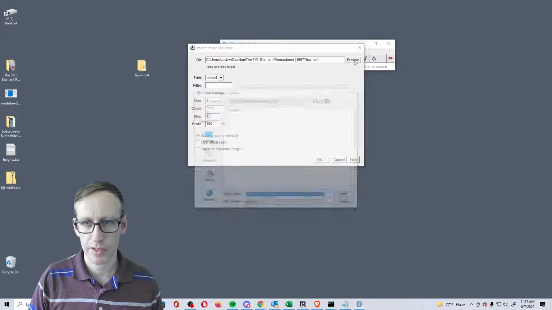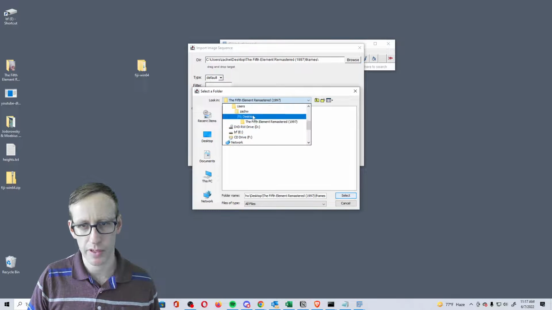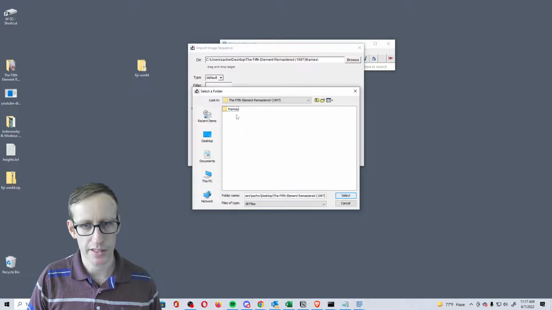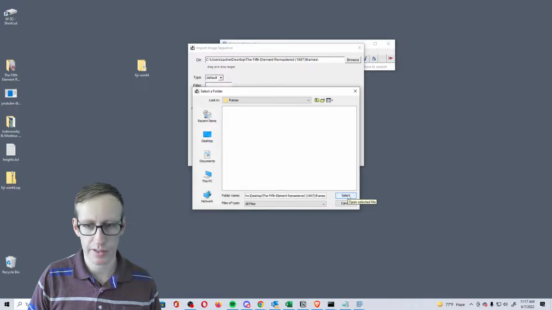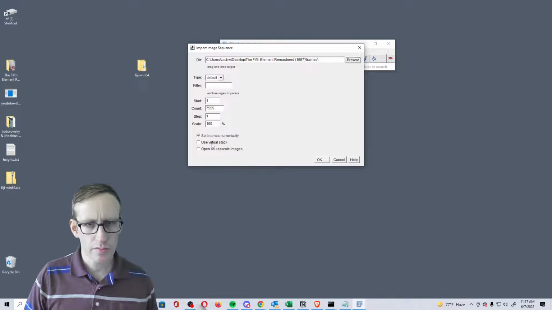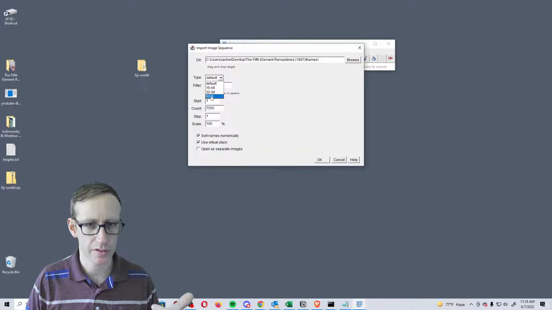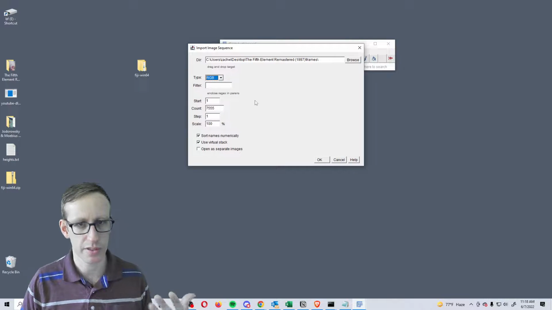You can browse for it if you need to. This is just a normal kind of file browser. You click around until you find the folder that you're looking for. In my case, it's in here, and I just hit select to save that choice. And then I need to change a couple things in the settings here. I want to use the virtual stack because that's going to use less memory. I want to change the type from default to RGB so I can get the full color version of these frames.